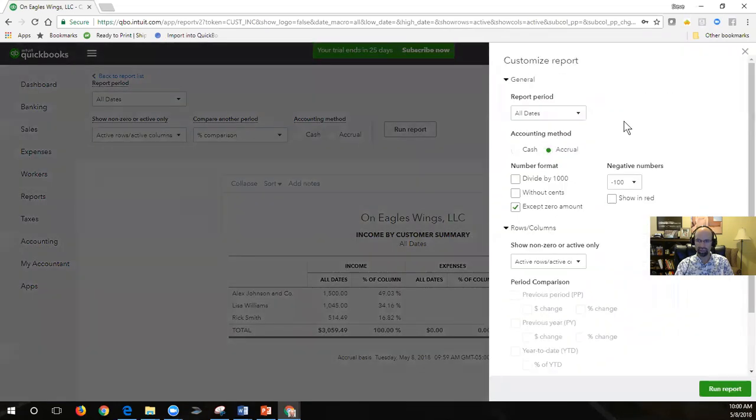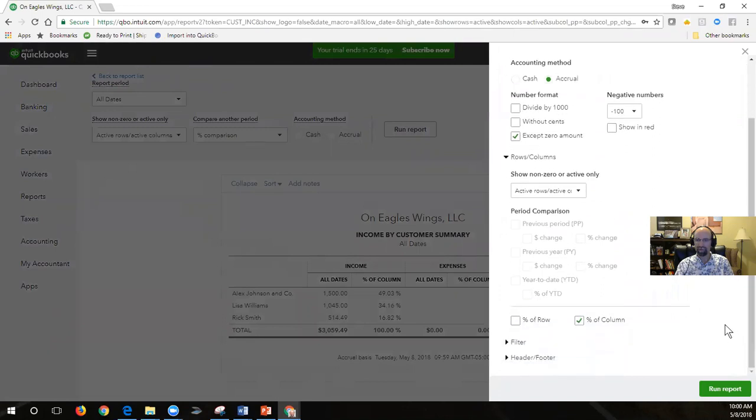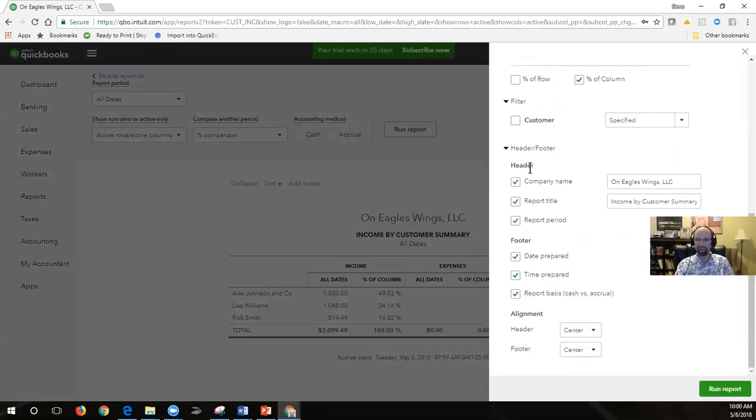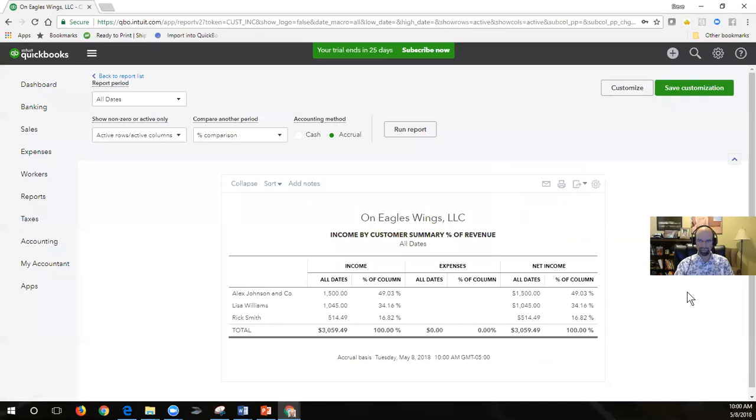Back under customize. If you wanted to do anything else with this, you can click on filter, and we could specify certain customers there. Probably want to run it all. We click header and footer, and perhaps you might want to change the report title. Maybe add a percent inside that. Percent of revenue, date prepared, all that, and you click run report.